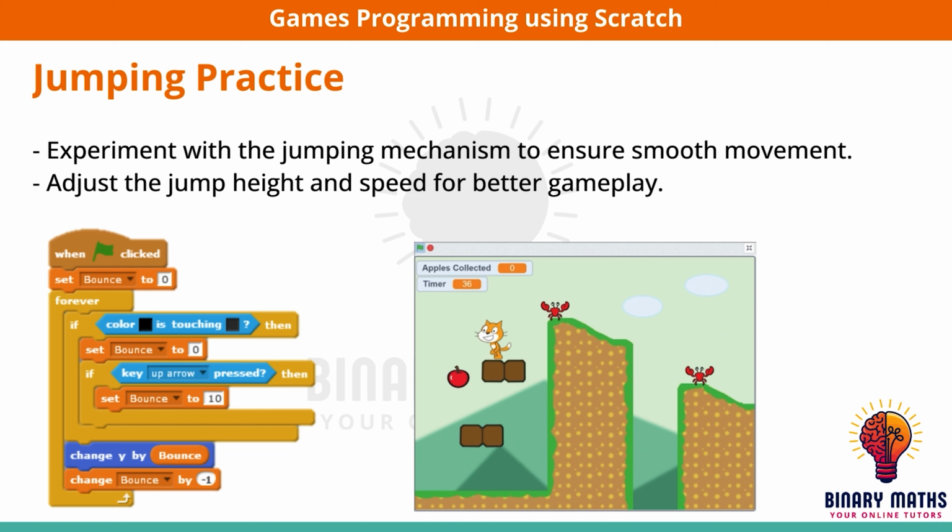Now it's time to practice jumping. Try experimenting with the jump height and speed to see what feels right for your game. You might want your character to jump really high or just a little bit. You can also add gravity by making the character fall faster after reaching the peak of the jump. Play around with it until it feels just right. Remember, practice makes perfect. Again, consider pausing the video and inspecting the block of code on your screen.